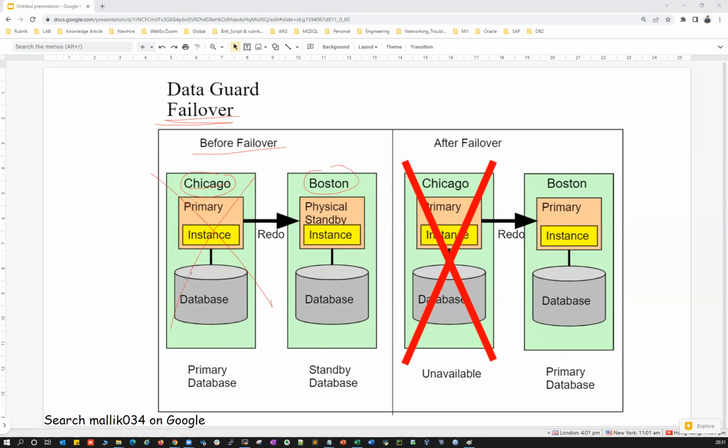In that case, we have to act quickly and get back to business. How are we going to do that? My primary is gone, and the standby database in Boston, I'm going to make it the primary. Whatever applications were connected to my Chicago primary database, I'll ask them to connect to my DR database. The DR database has now become primary. All the apps and users are going to connect to my new primary database. That's called failover. That's a kind of business continuity plan in case the primary goes down: you bring your standby database up as the primary database and your business continues to run. That's called your failover. This one we will not do in an industry, because that indicates failover.